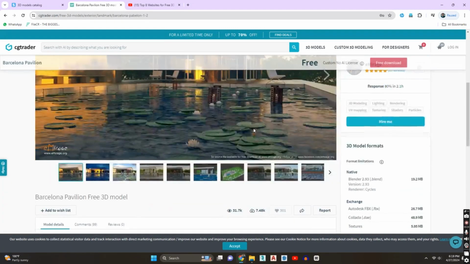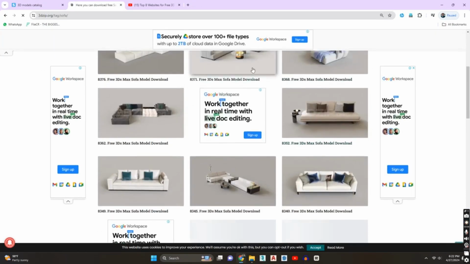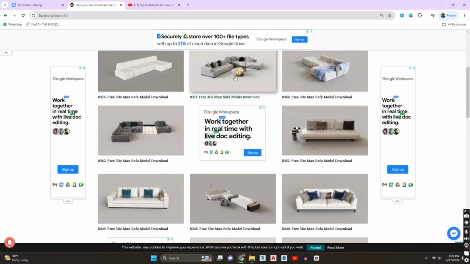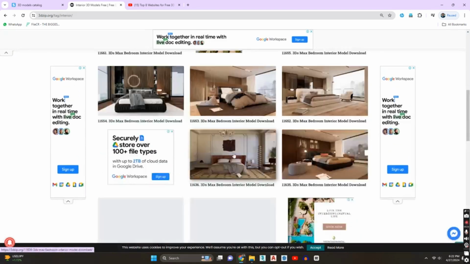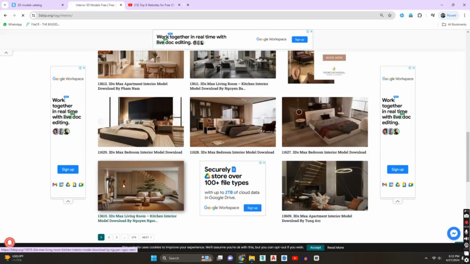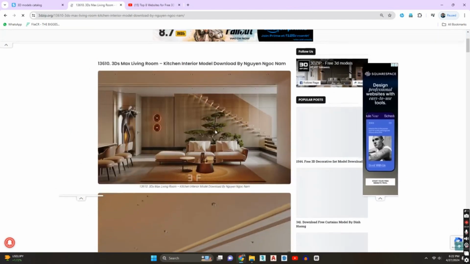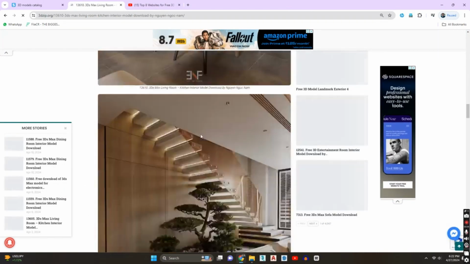Last but certainly not least, we have 3D Zip. This website offers a curated selection of high-quality 3D models, textures, and plugins, all available for free. Whether you're working on a personal project or a professional assignment, 3D Zip provides the tools you need to bring your ideas to life. With regular updates and a supportive community, it's a fantastic resource for aspiring 3D artists.